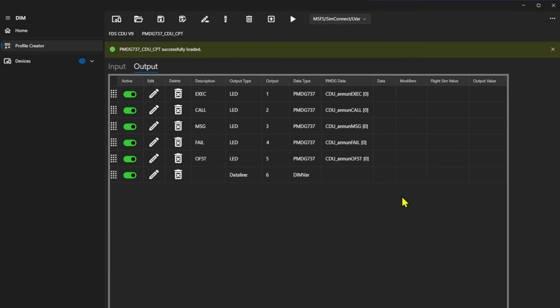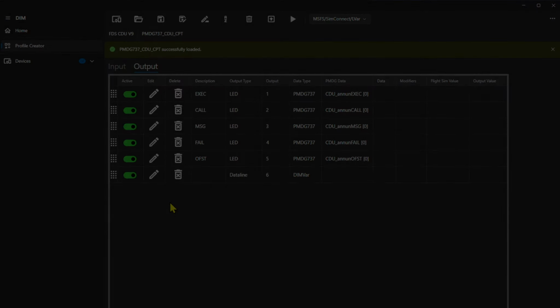And what that'll do is allow the monitor on your CDU to be able to be turned on and off. And you're going to do the same thing if you have first officer CDU or if you have a center CDU. And with that set up, we're going to move on.